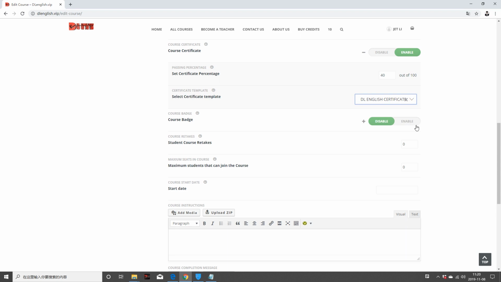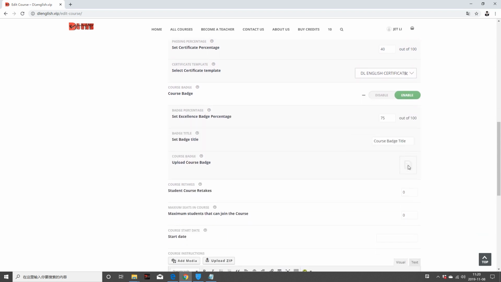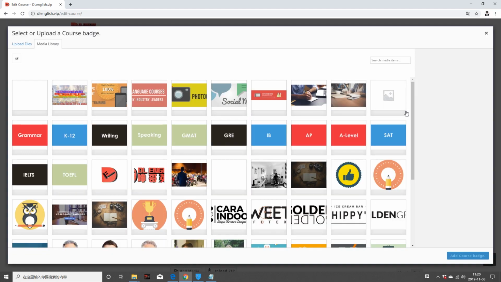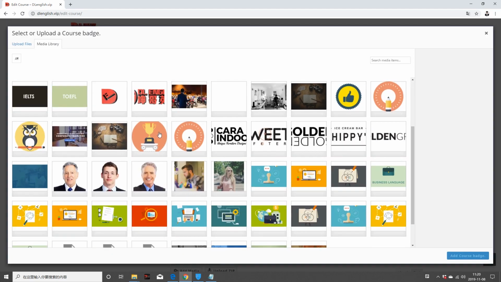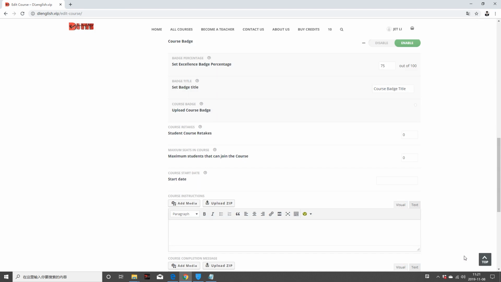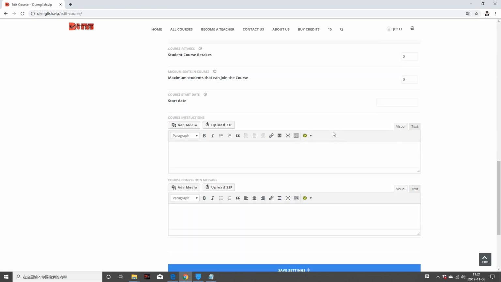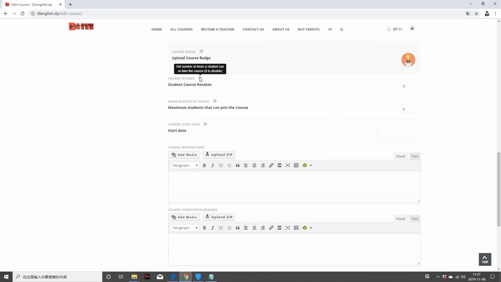Yeah, I just use this. And course badge, you can disable or enable. If you enable, then you just choose one as a course badge. And course retake, 0 to disable. It means the student can't retake the course. If you say 9, maybe there are 9 retakes, whatever.